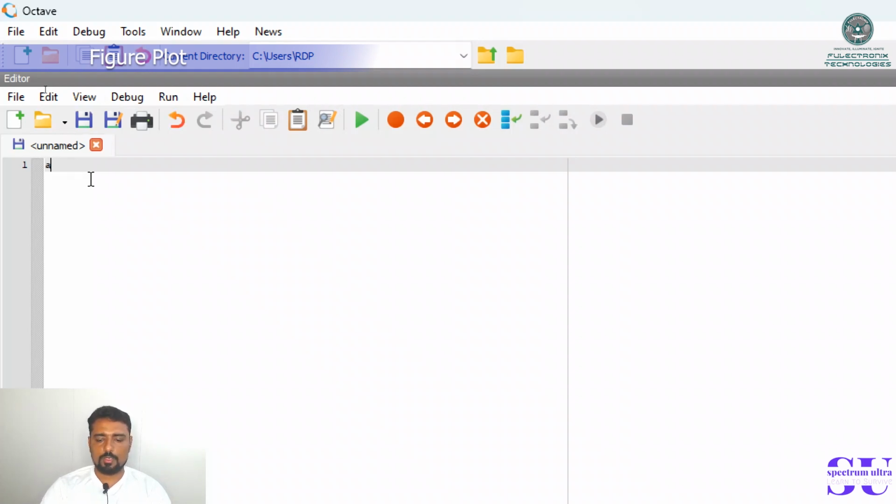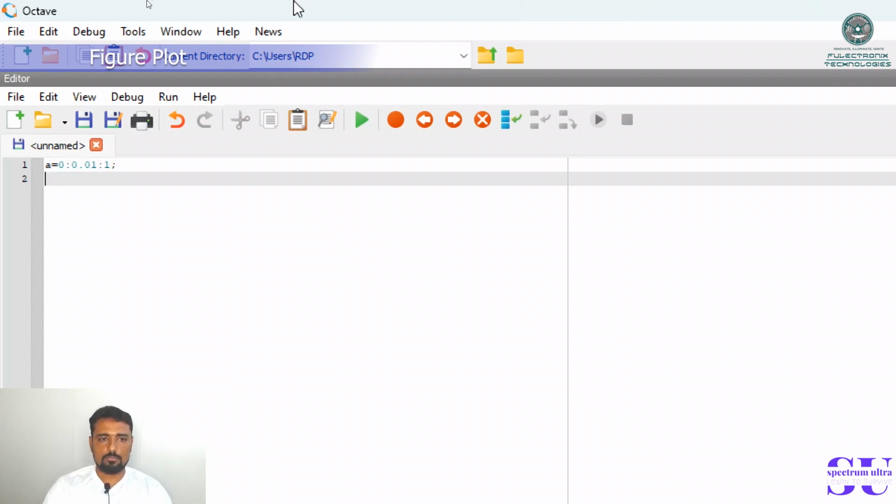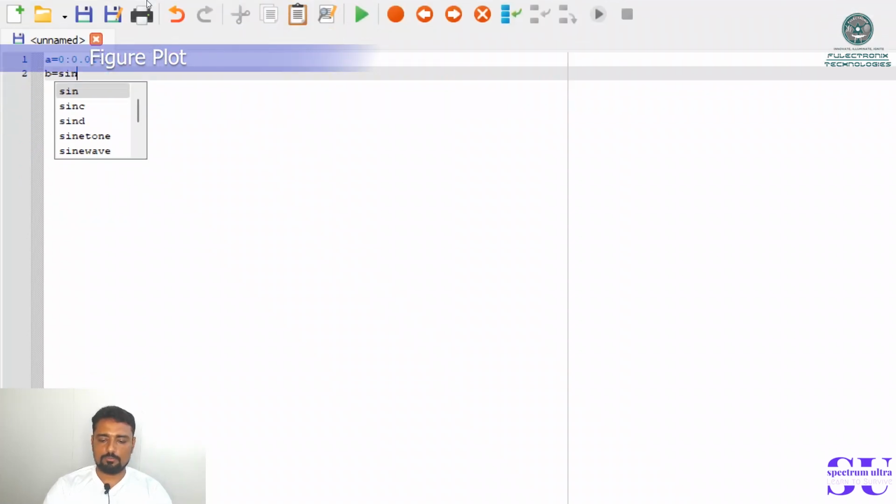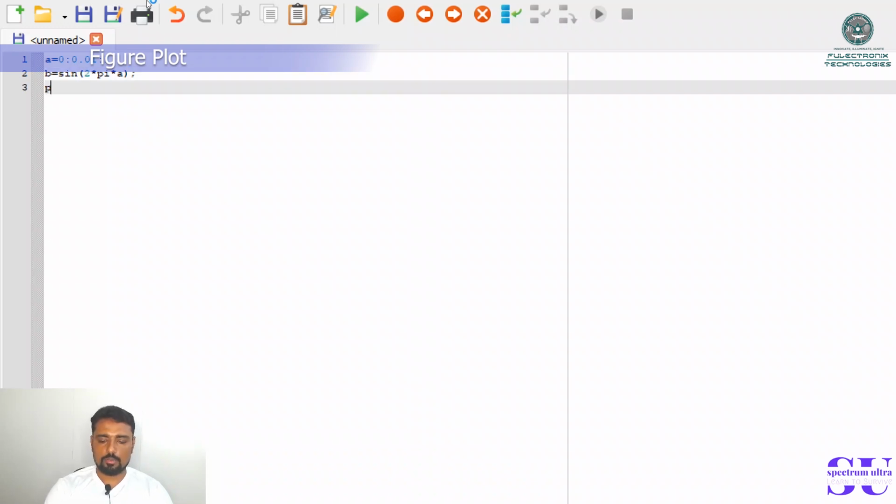First of all we have to declare the range of multiple points. So a from 0 with a gap of 0.01 up to 1; you can give multiple gaps or different configurations, you know already. Then b equals the function you choose, so sine of 2 star pi star a, and then we have the plot function, where we give a comma b.